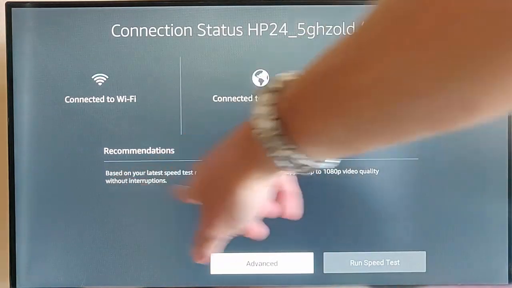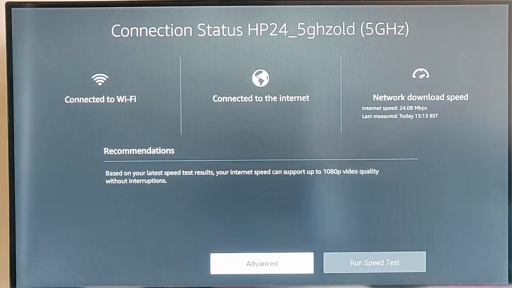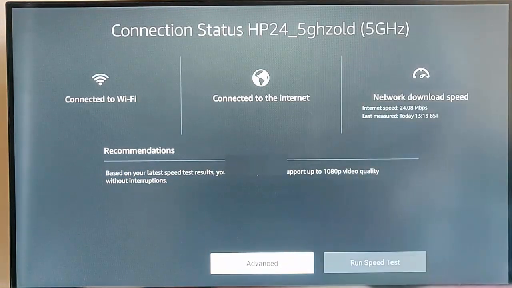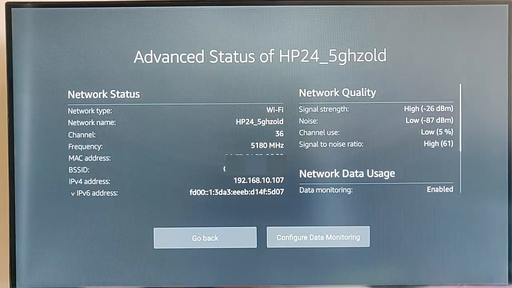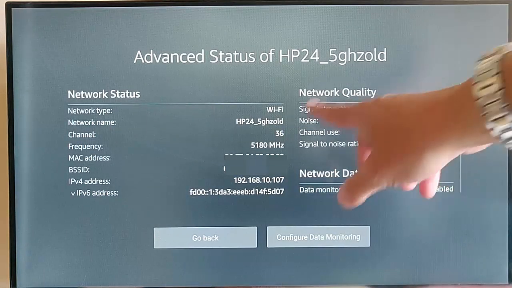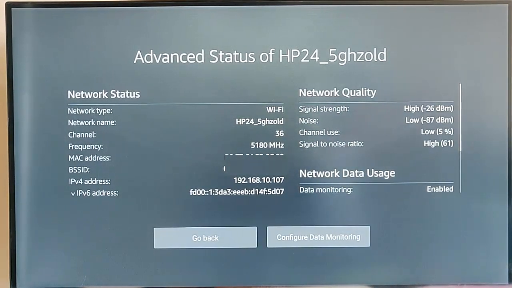So it says here under the recommendations, based on your latest speed test results, your internet speed can support up to 1080p video quality without interruptions. So we can also go into the advanced menu here, which tells us a bit more. So it tells us the network type is Wi-Fi, gives us the network name, tells us the channel that it's on and the frequency, along with the MAC address and the BSSID as well, the IPv4 address and the IPv6 address. It also gives us these handy figures here, which are signal strength and the noise, and also what else is using the channel.